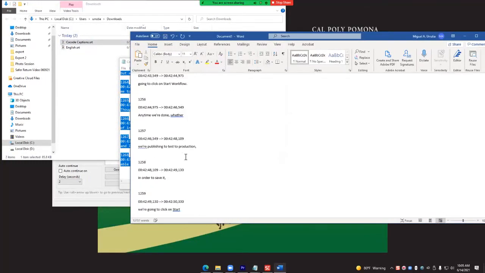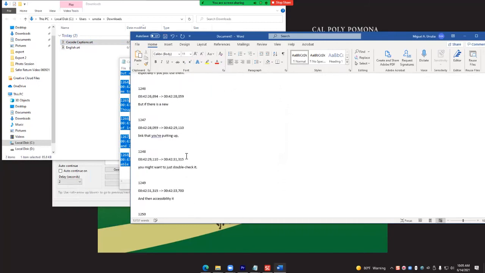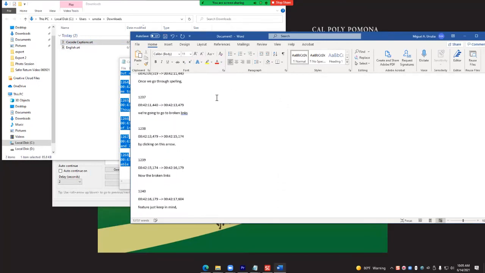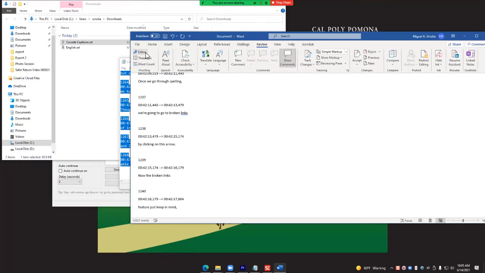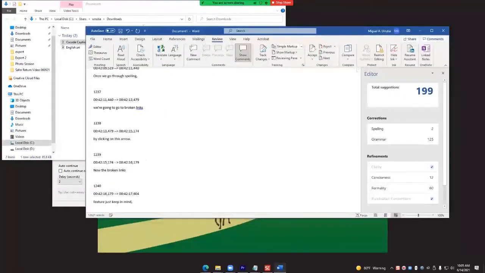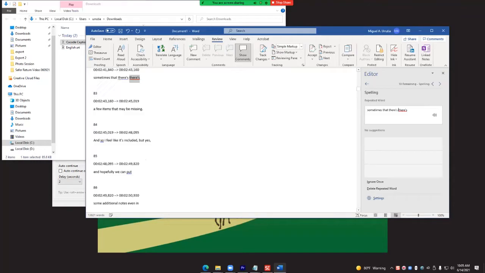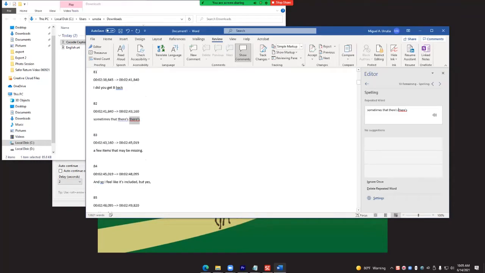And what I like to do, just to make sure the captions make sense, just for spellings and other things, is go to Review and Editor. And from here, it'll tell me some spelling and some grammar mistakes, and I'll be able to go in there and fix them. Since this is auto-generated, there are always extra words, so you can delete those extra words, or also fix the grammar mistakes as well.